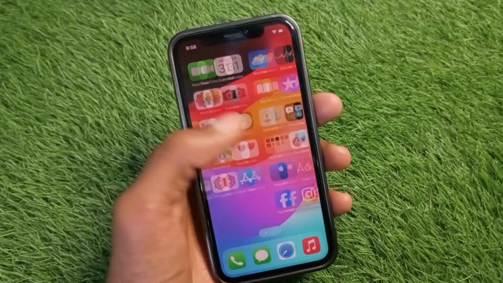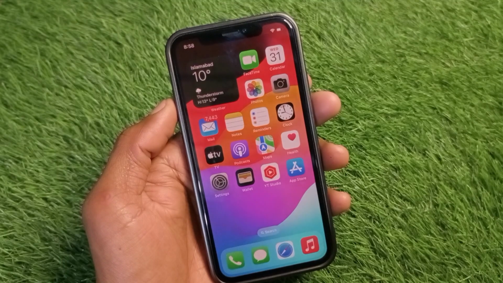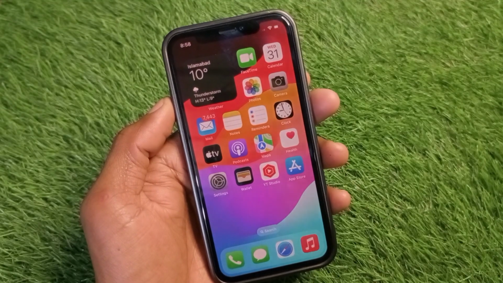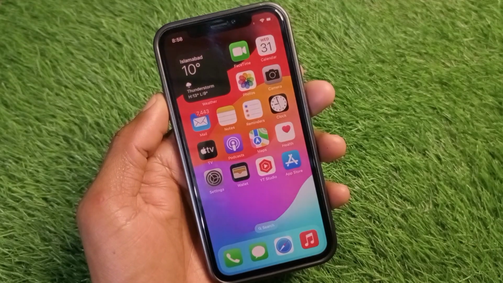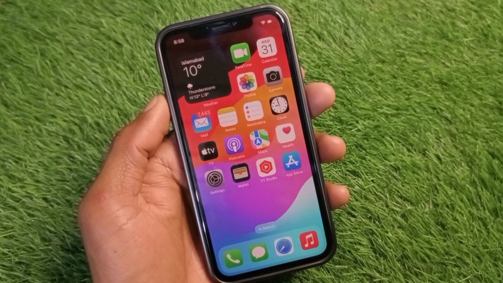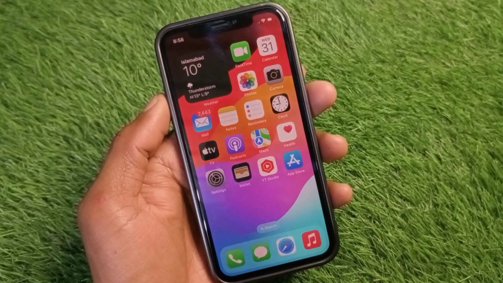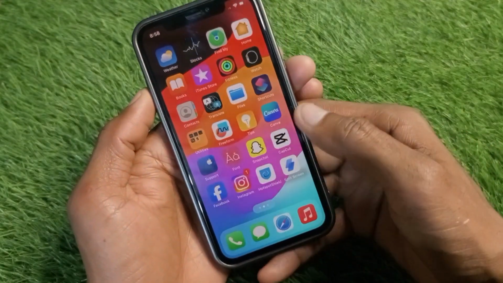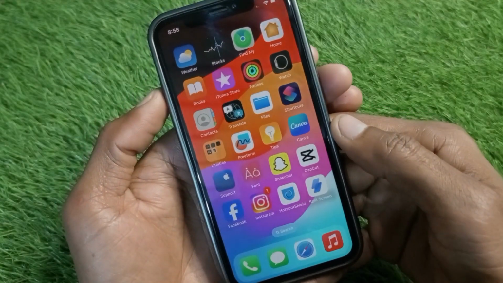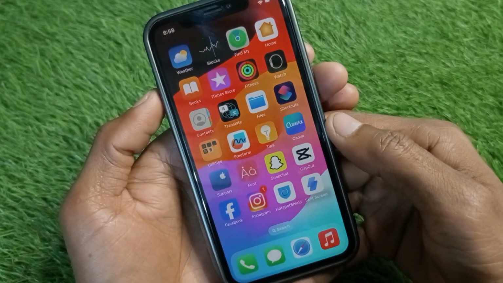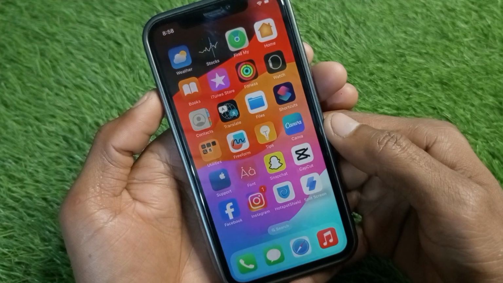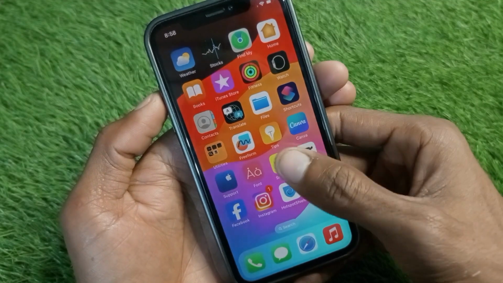So guys, in this video I will help you how to fix Geometry Dash not opening on any iPhone. If you are using any iOS device and having a problem that Geometry Dash keeps crashing on your iOS device, I'll help you fix this problem. When you open Geometry Dash and your app is not opening properly or is having a crashing problem, I'll help you how to fix this.